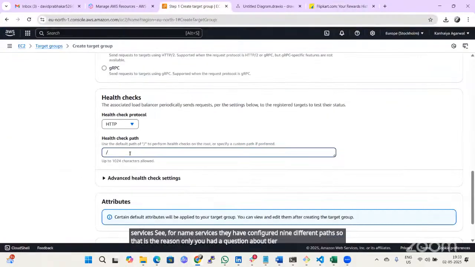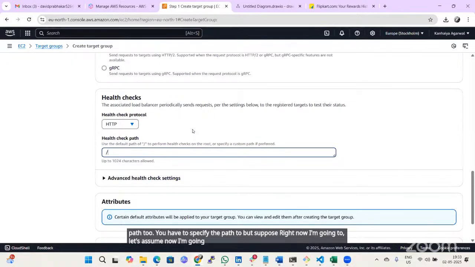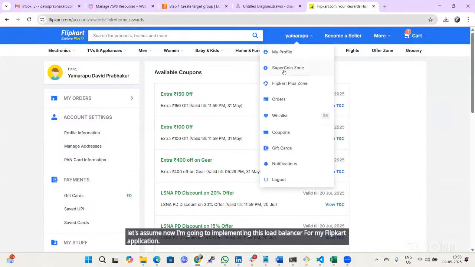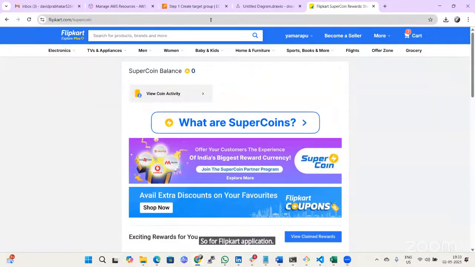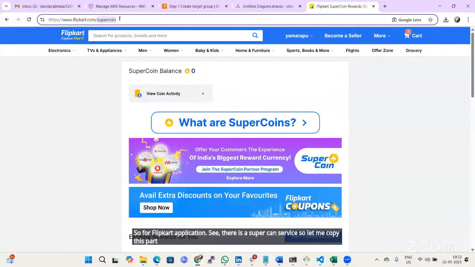Suppose your application has 3 services, or four services, or five services. Every service has one path. You have to specify the path. Let's assume I am implementing this load balancer for my Flipkart application. For the Flipkart application, there is a supercoin service. So let me copy this path.